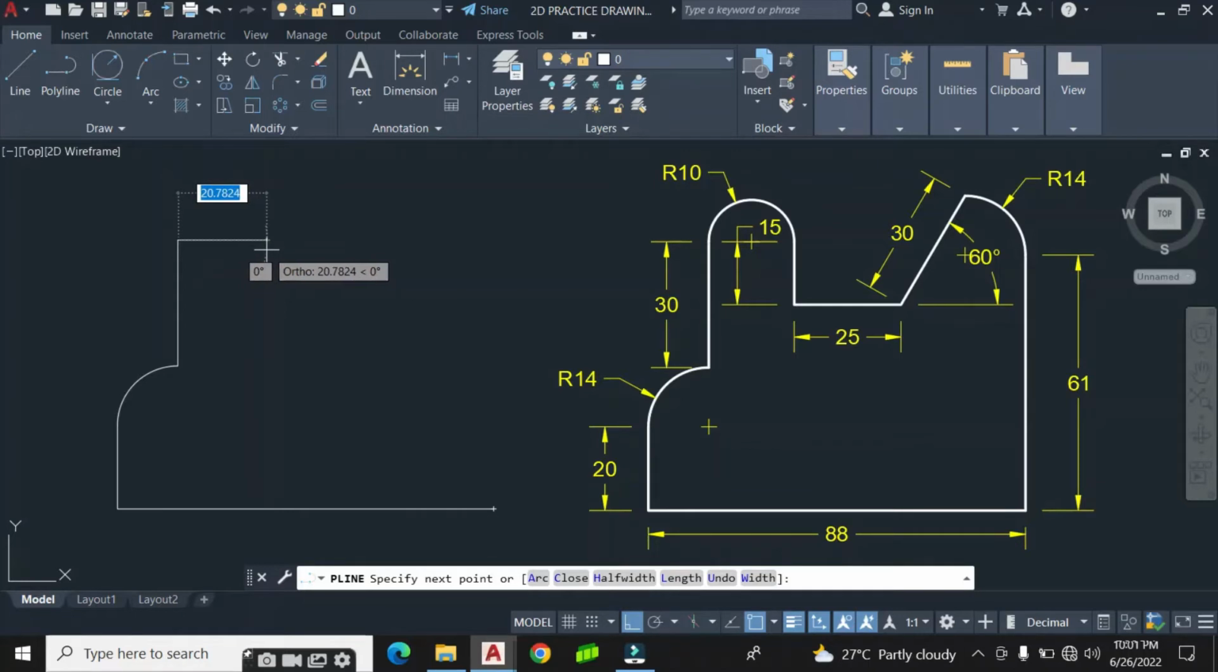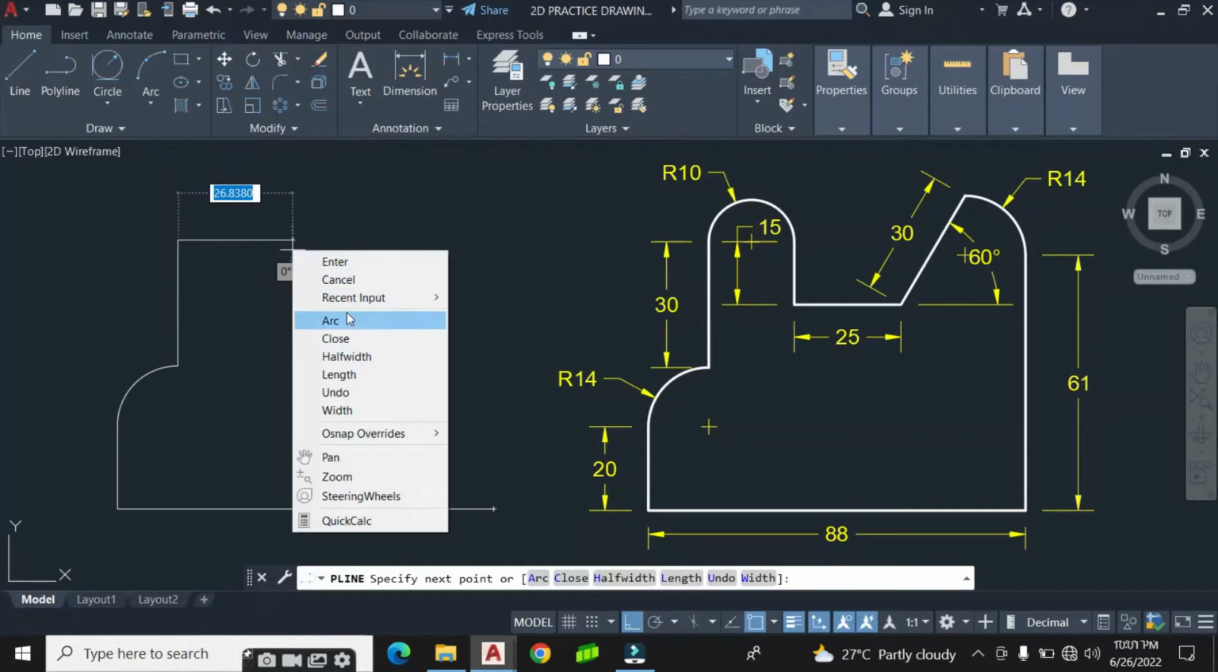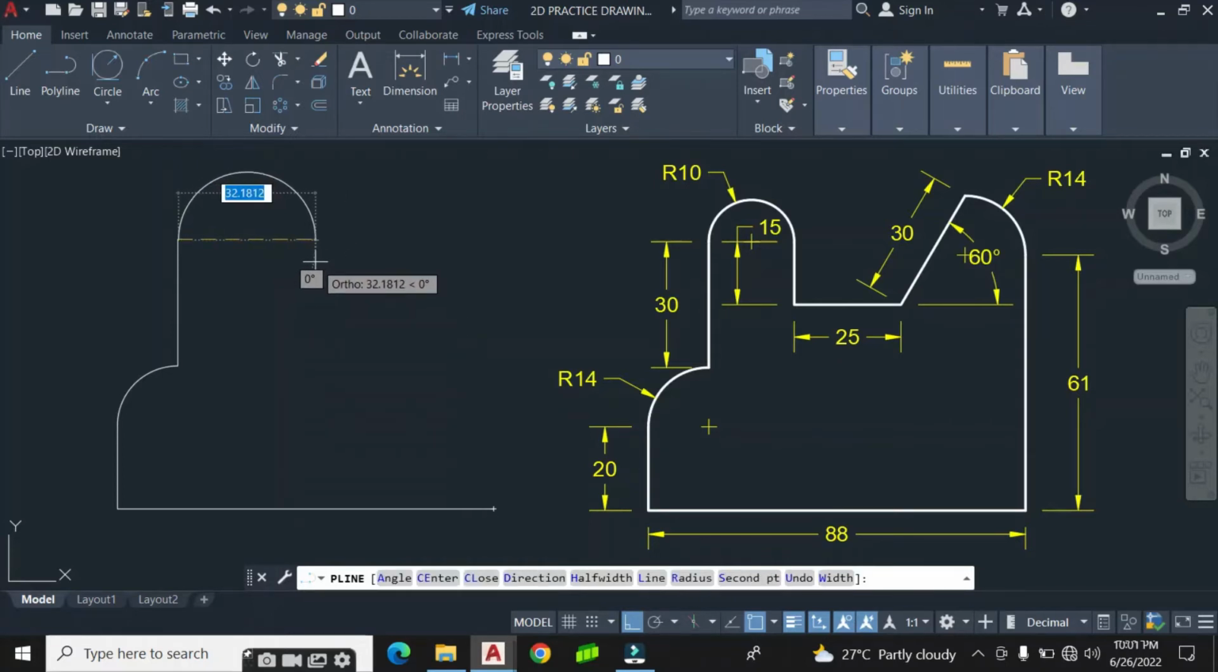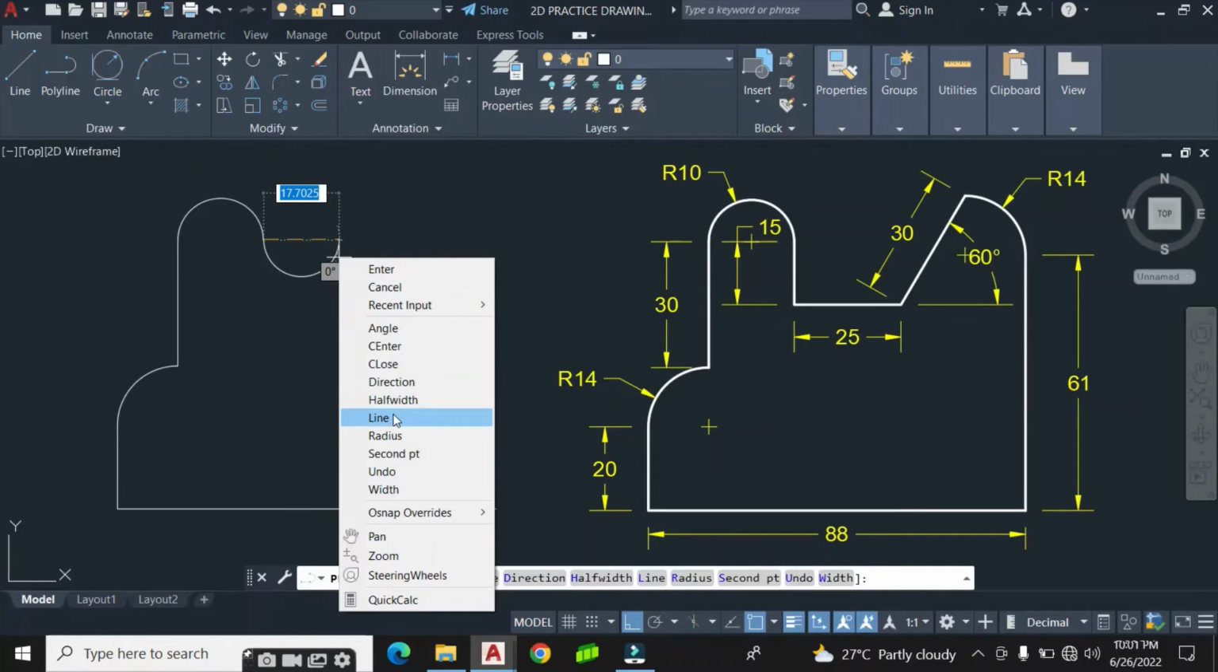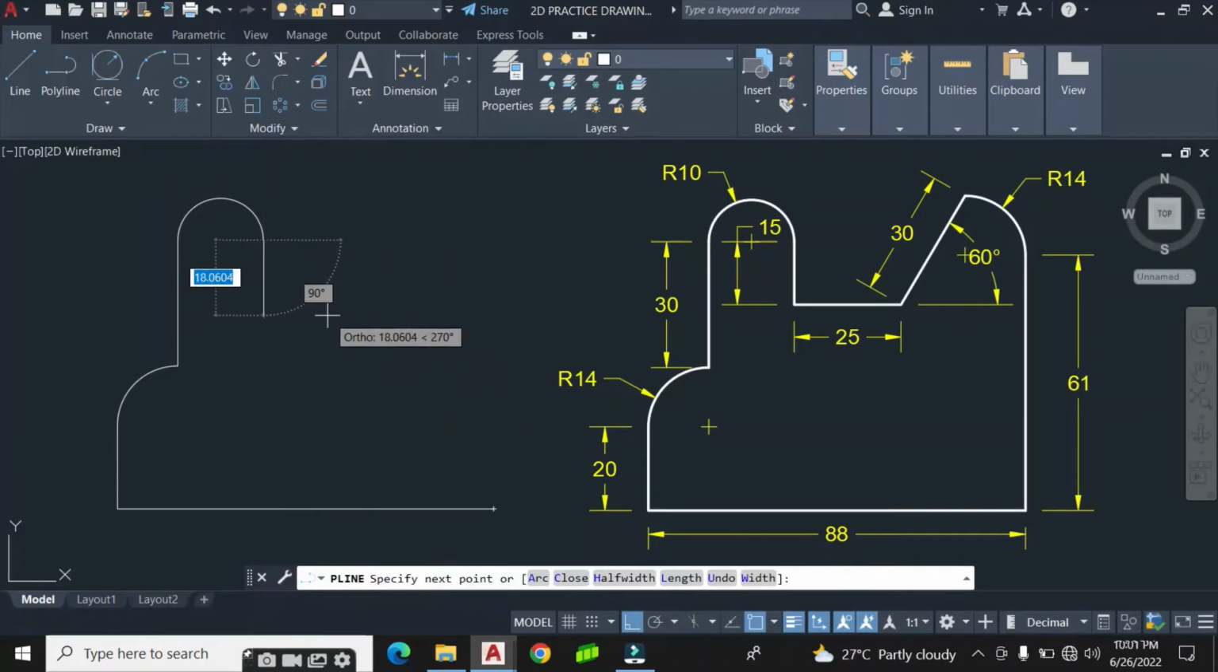Okay, I'm going to draw another curve, which is a semicircle. So I right click again and choose arc. Again, I'm going to enter a chord length of 20, and enter. Now I'm going to switch over to line again. So I right click again and choose line, and draw a line downwards of length 15. So I draw another line again to the right of 25 units.